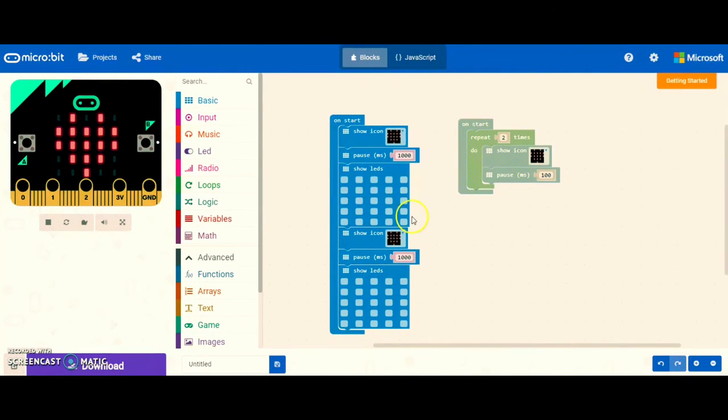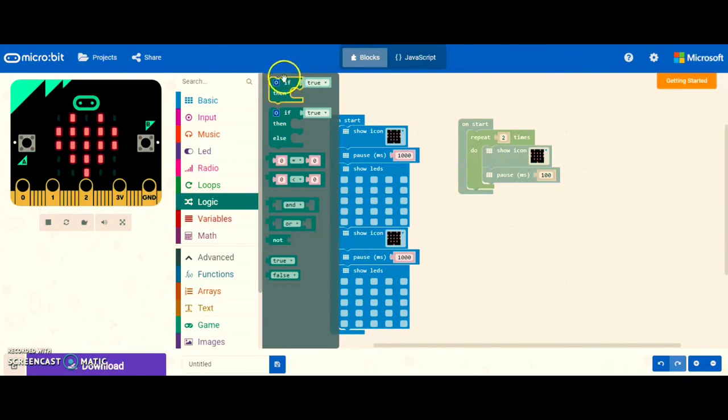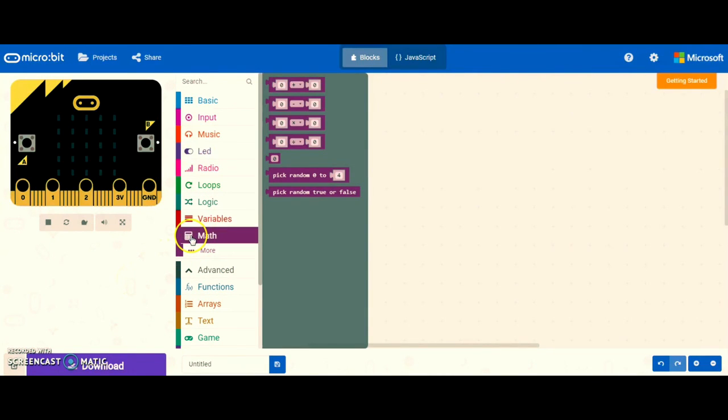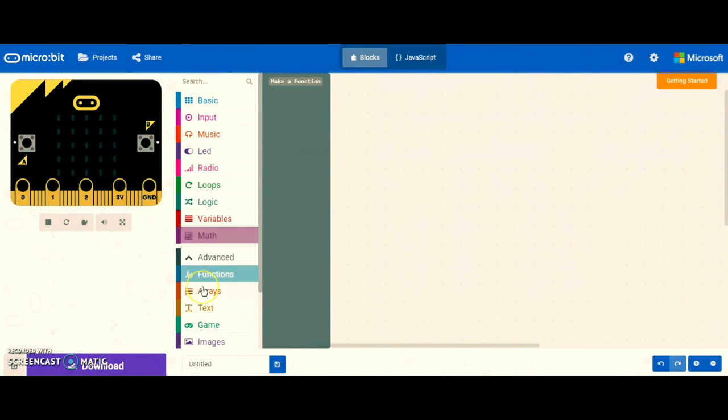Once you get comfortable with the micro:bit, you can experiment with loops, which will save you time writing lines of the same code, and you can experiment with if-then conditional statements, which allow you to make your code more dynamic. You can also experiment with commands under Math, Functions, Arrays, Images, and more.